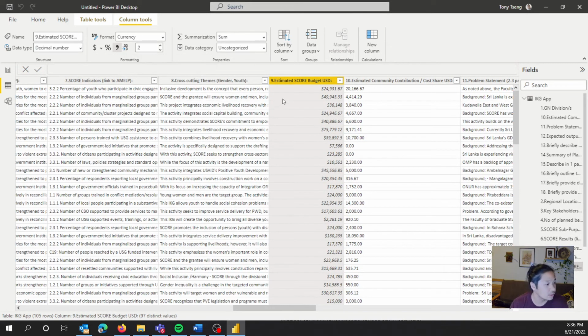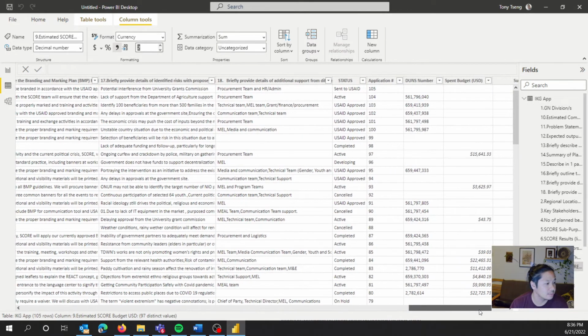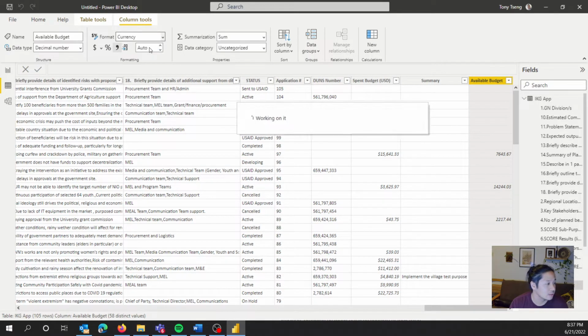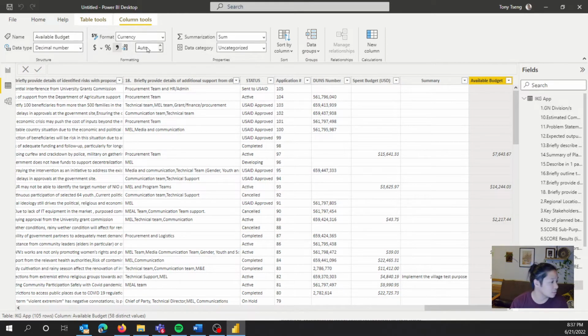Two decimal points. All right, so nice and neatly organized, and then we have to find spent. Oh, we already did spent, so available budget is the same one, right? I created this calculation. It's not in the data set, but it is a calculation we did with the data set. So go ahead and turn that into currency. And then two decimal points.